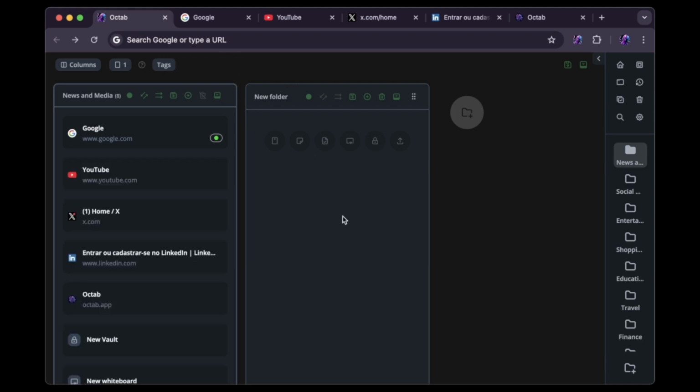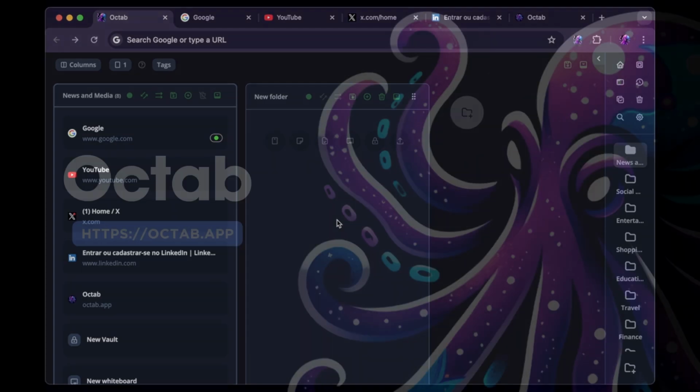Try it now and take your productivity to the next level with our Tab and Resource Organizer.